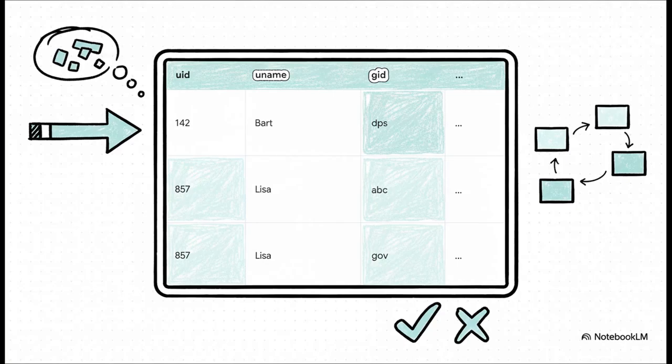And this is where the penny drops. This is how we prove our design was bad. In our original table, the unique fingerprint, the superkey, was the combination of user ID and group ID. You needed both to find a specific row. But our rule was just UID determines uname.